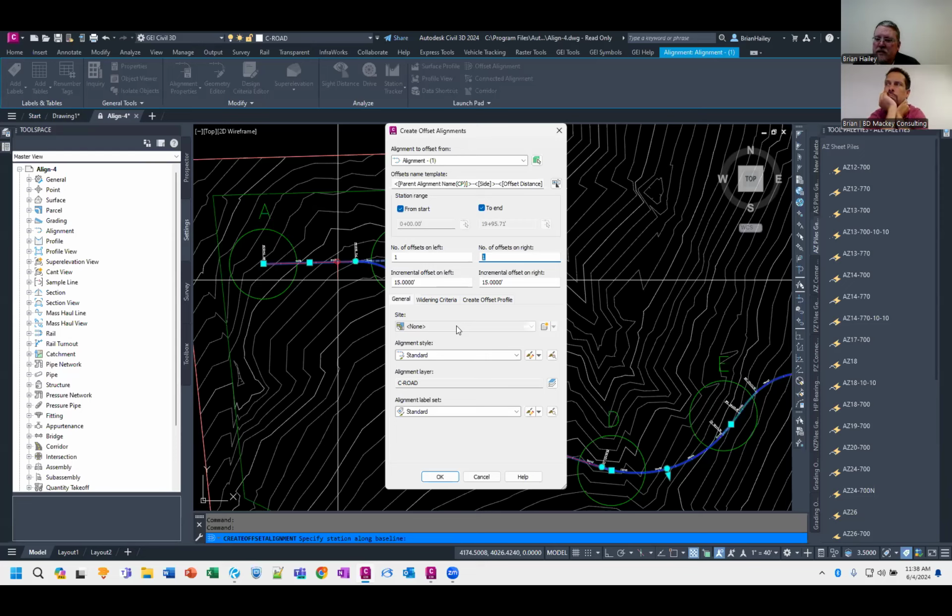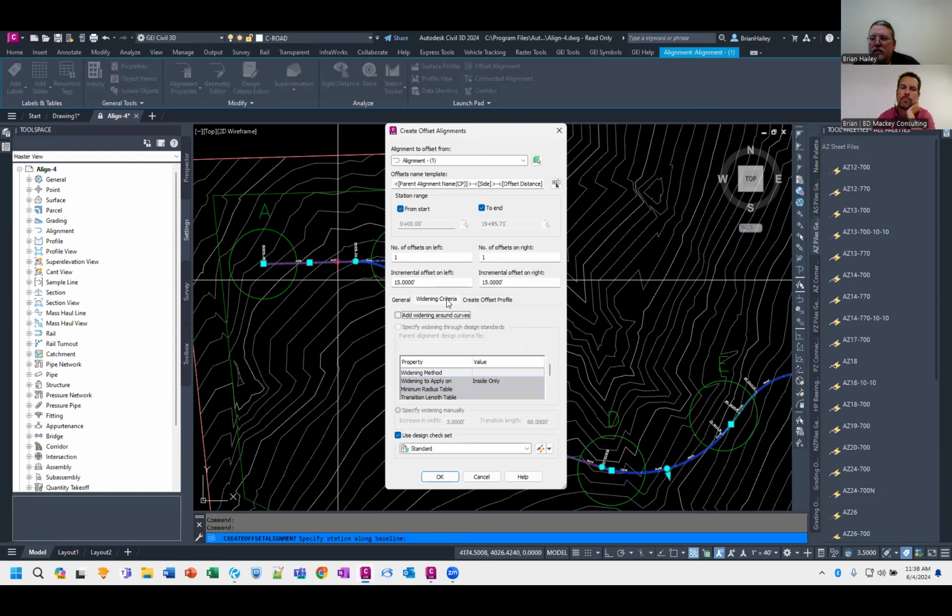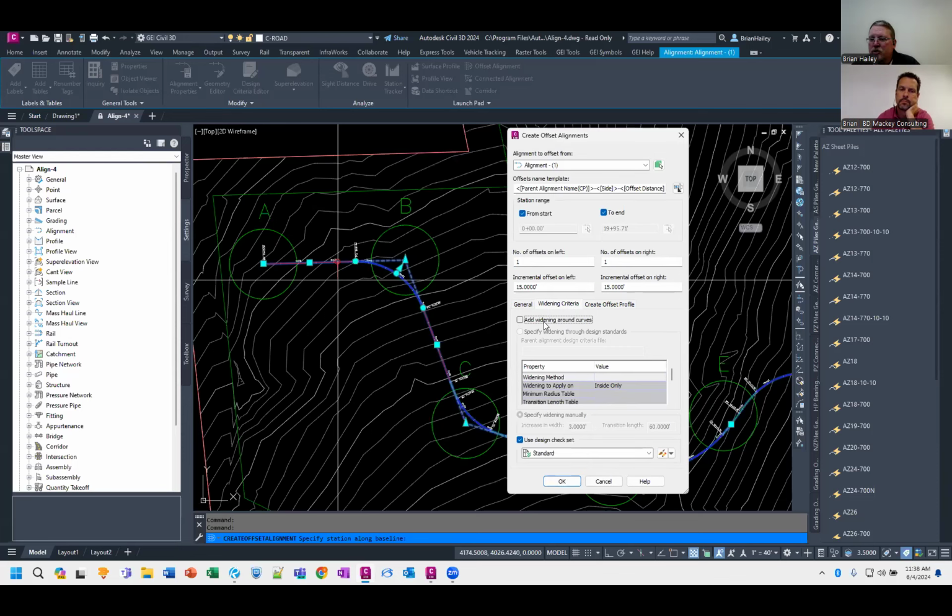And then you choose your alignment style, alignment labels. You also have this option for a widening criteria. So we have curves, and what you can do is add a widening around the curve. Some places require that the inside of the curve be wider than the rest of the roadway. And so you can add widenings through it. You've got the inside only, you could do outside only, both sides. And you've got some options here. This is not something I've done a whole lot of, but I just know that it's an option. In this case, I'm not going to do that. I'm just doing a road.